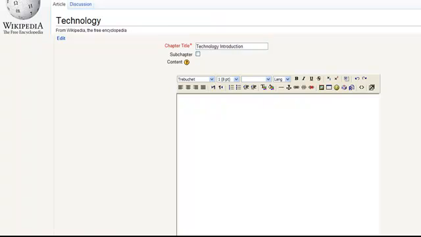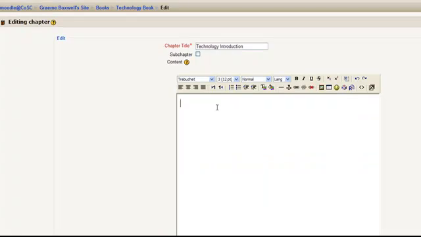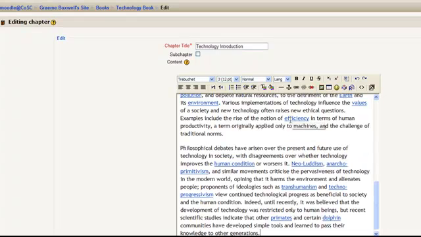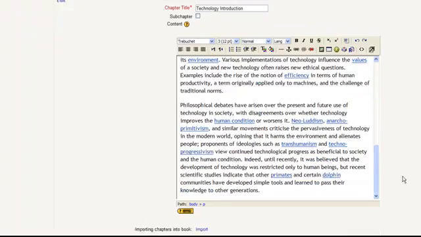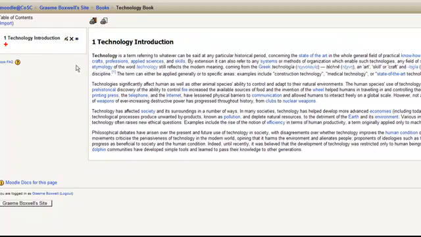Okay, now I'm just going to take stuff from Wikipedia here, just to give you an example. So I'm going to paste my different stuff in there, and then we can save those changes. And so here's the start of our book. We can see down the left hand side here is the table of contents, and then the main content in here.